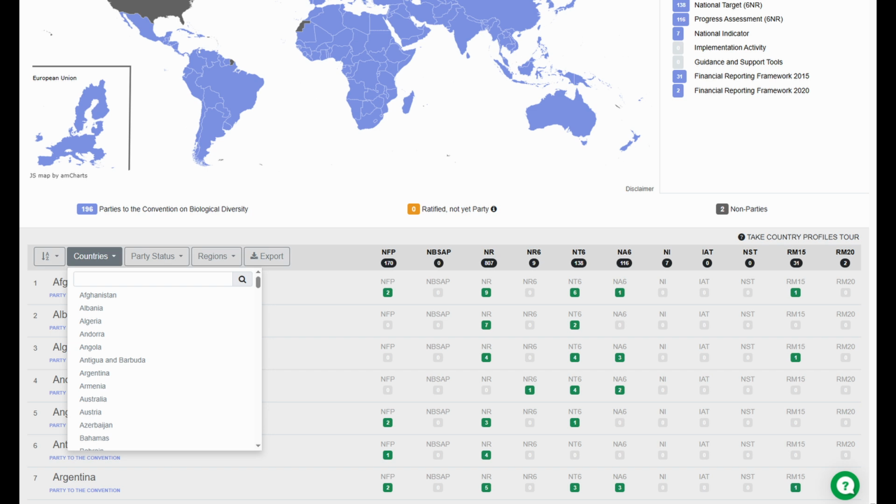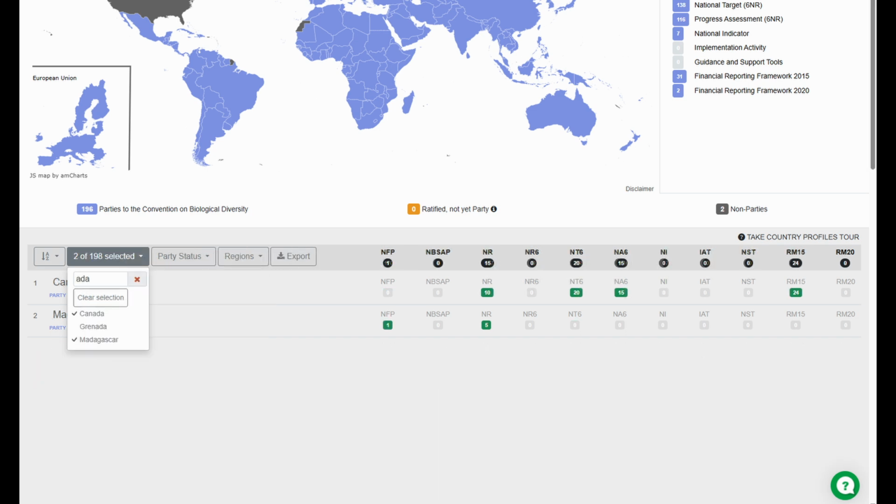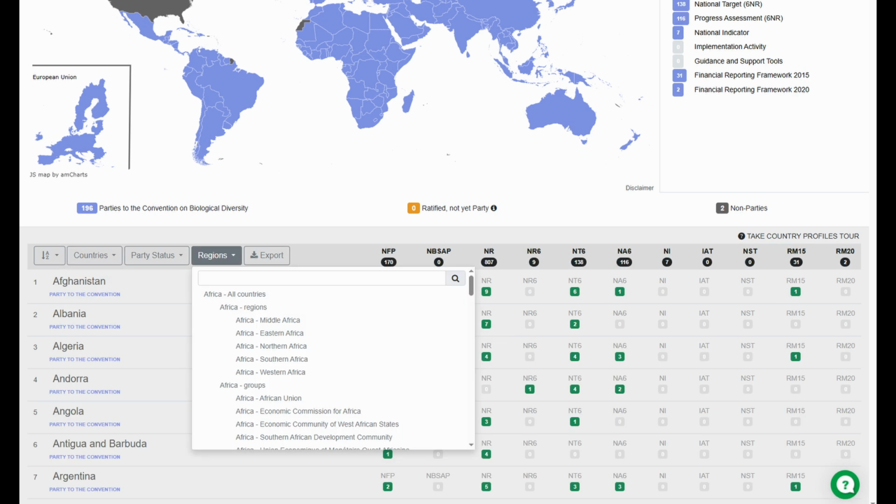Next, we can select the countries directly. The dropdown is a multi-select, so you can keep adding countries to the list either by scrolling or by putting part of the name in the search box. Either way, clicking and unclicking individual country names chooses them for the table. If you need to clear all the individual country names from the selection, use the Clear Selection button in the menu.